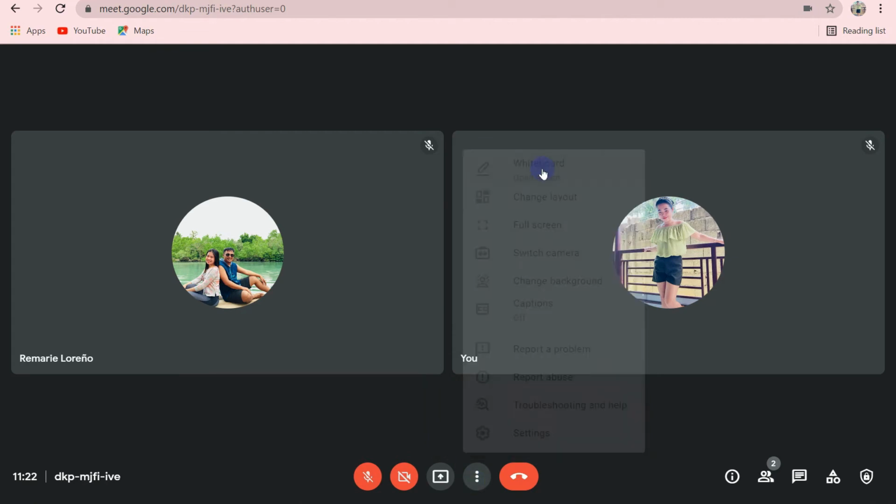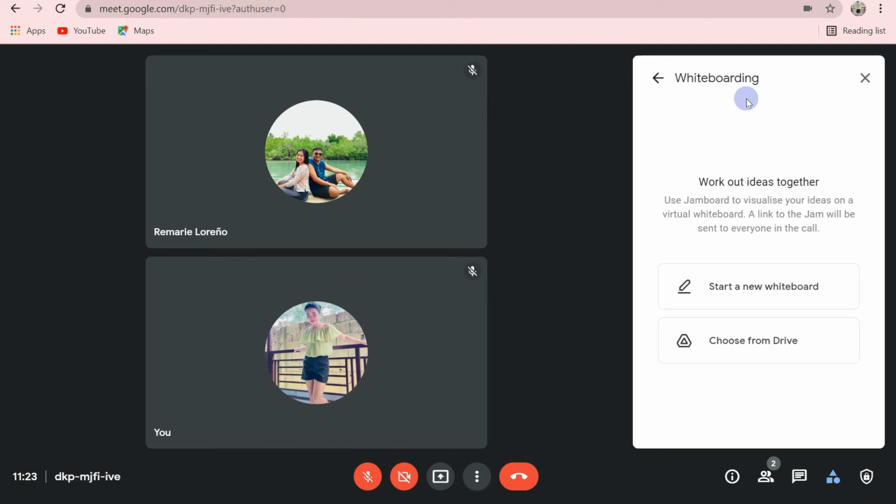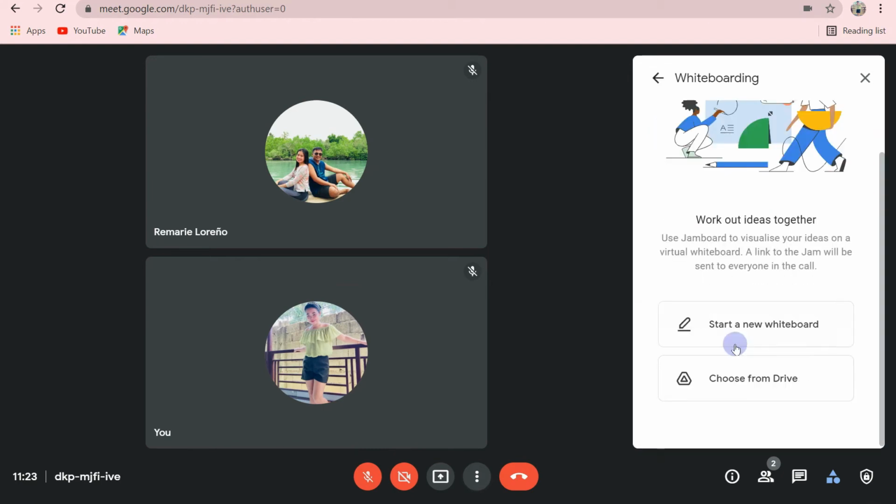We have whiteboard. If you click that one, you will open a Jam. Here you can collaborate or brainstorm or sketch ideas, so you can take down notes during the meeting. You can select to start a new whiteboard or choose from the drive.